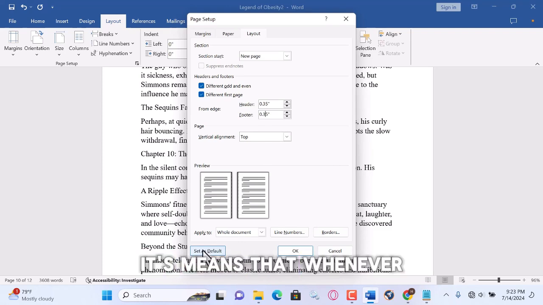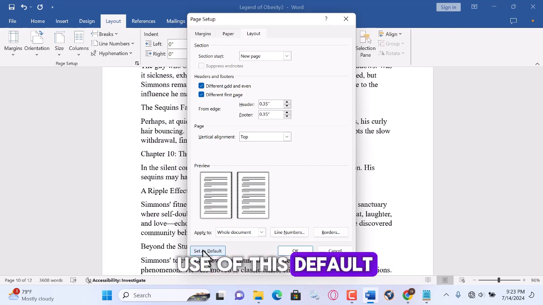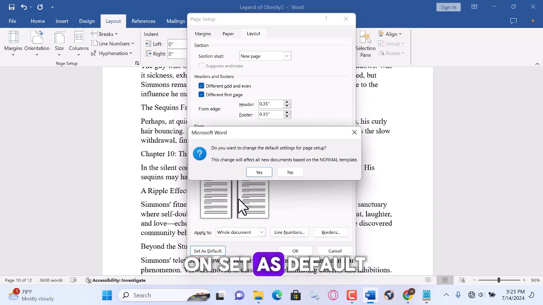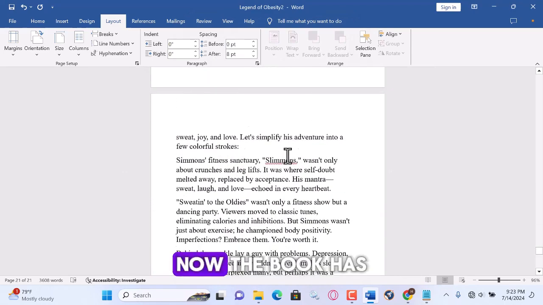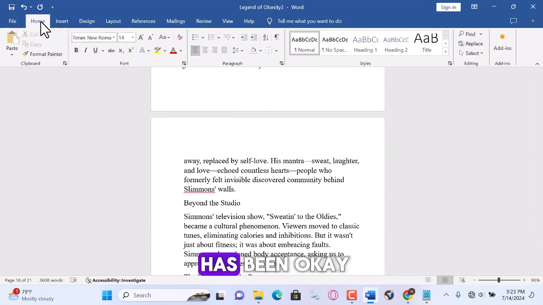When you are done, the next thing is for you to click on Set as Default. It means that whenever you open a Microsoft Word document, you don't need to set up these settings anymore. This will be the default, which anytime you can make use of for your book formatting. Since you have clicked on Set as Default, click on Yes. Now, as you've seen, the page setup has been done.